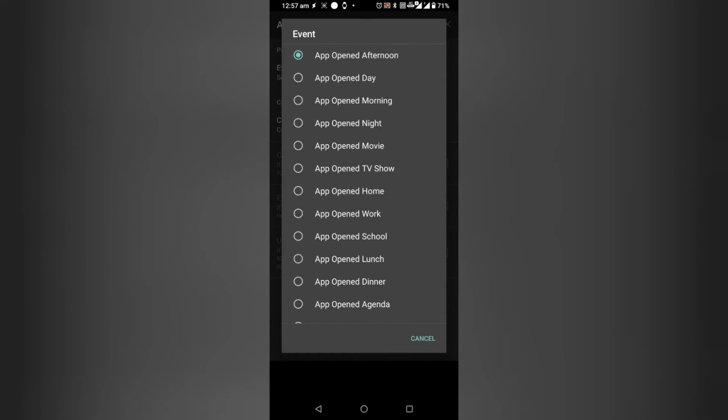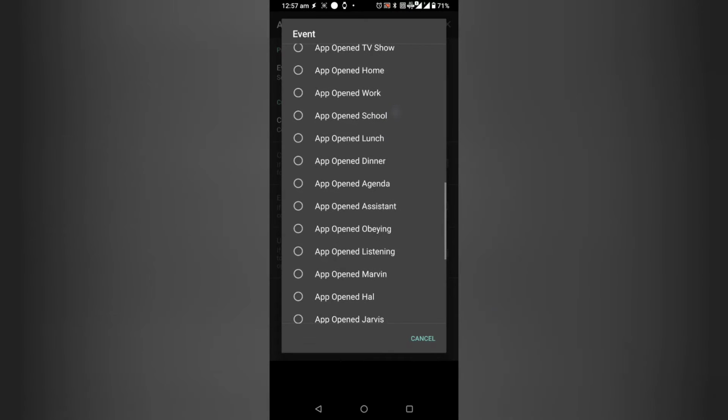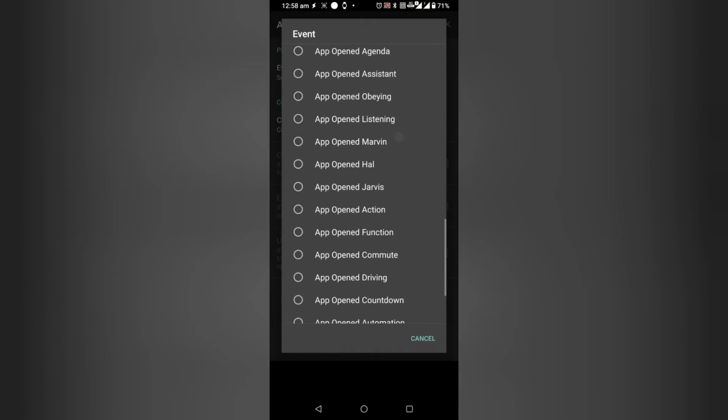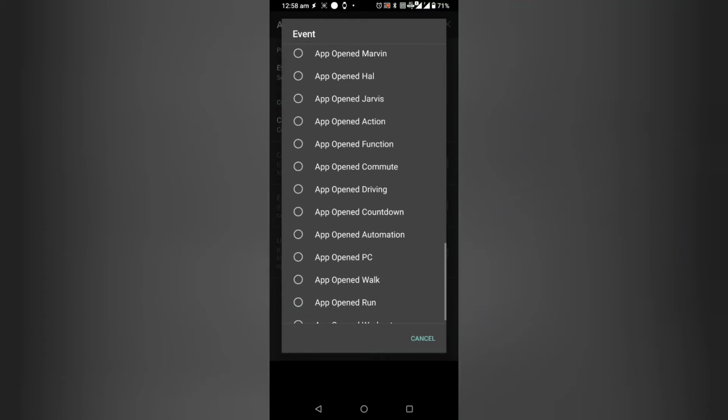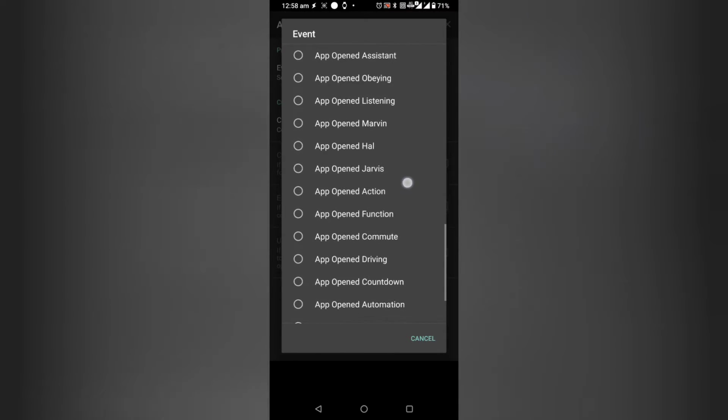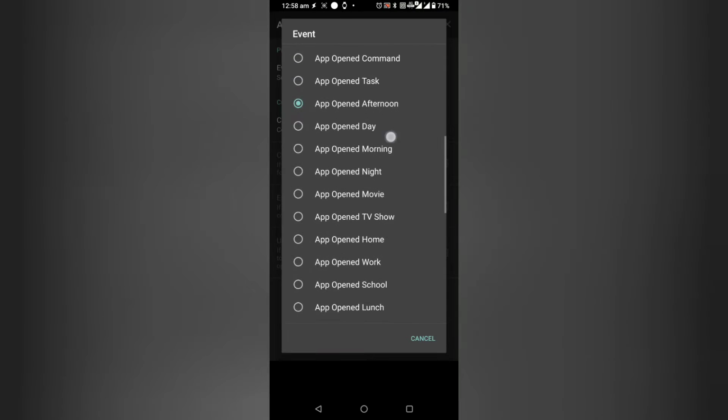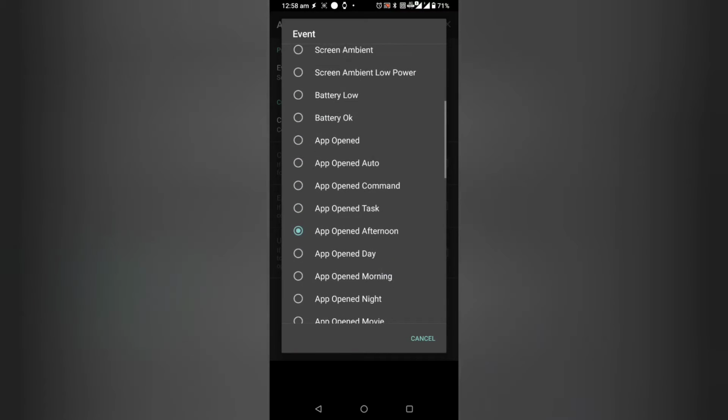So if you remember, I chose afternoon there. So whenever I click on it, it will trigger an action which says app opened afternoon. So similarly we should have something like automation as well. So as you can see, this is automation. So we can use that if we choose automation in our watch, and by that we can choose our things to do.